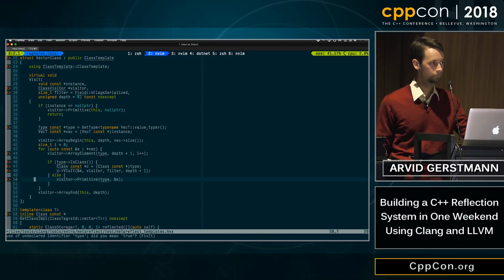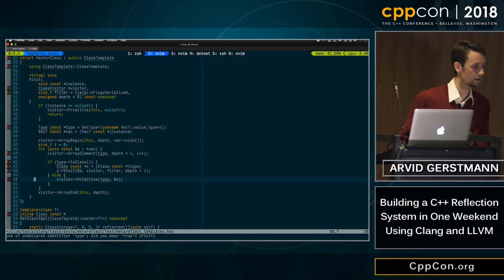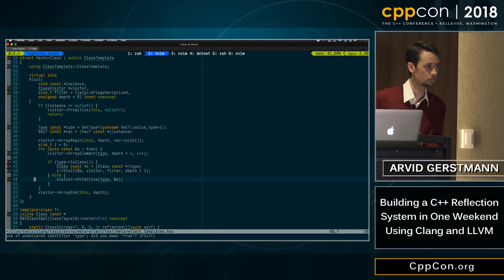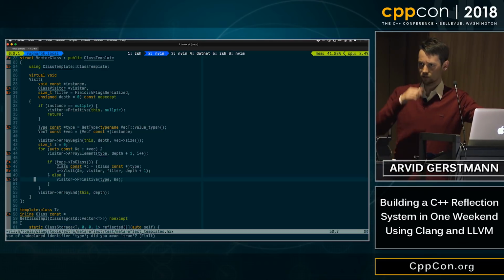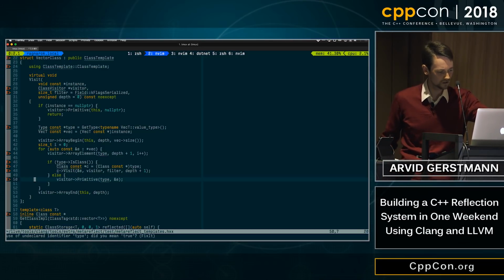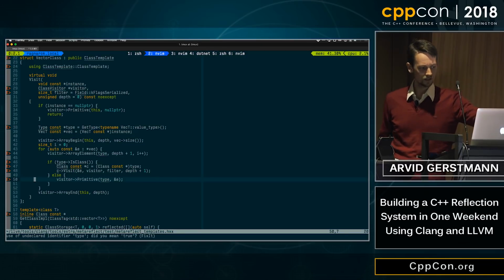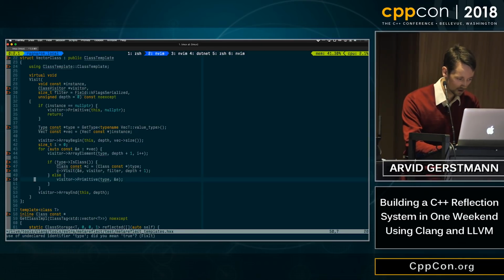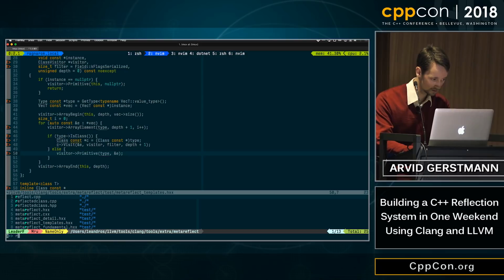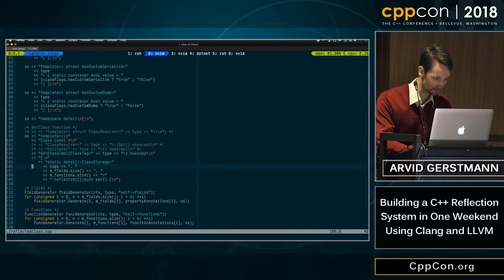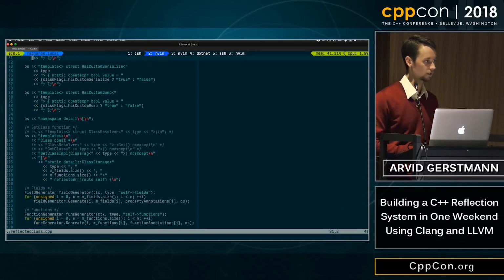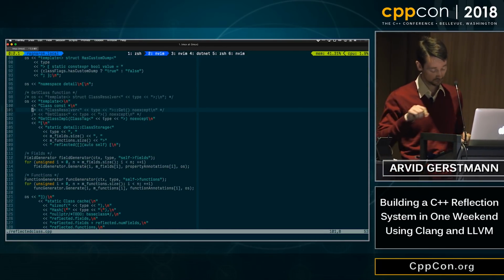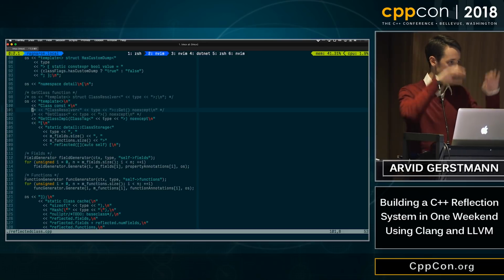Do you find any challenges in debugging the generated code for the LLVM? The question was whether there are any challenges in debugging the generated code. The generated code is pretty simple. I can actually show you the real code here. And we have the reflected class here. And this is pretty much just printing out everything into a string stream, the same way you would write the code.